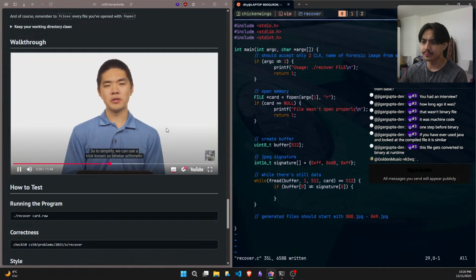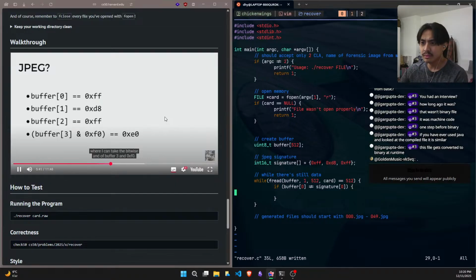So to simplify, we can use a trick known as bitwise arithmetic, where I can take the bitwise AND of buffer 3 and 0xF0. What that's going to do is it's going to say, just look at the first 4 bits of this 8-bit byte and set the remaining 4 bits to 0.